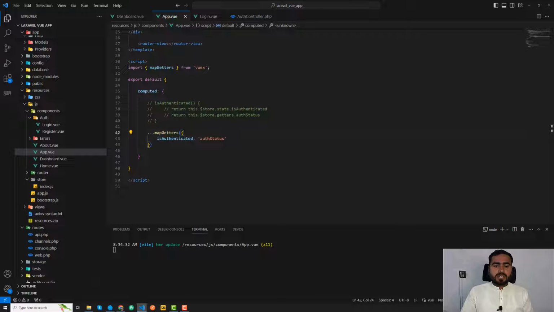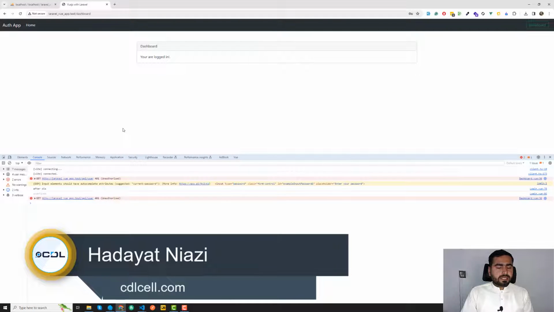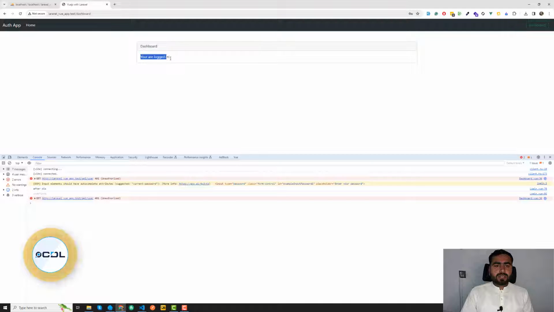Okay, so now we are successfully able to get the state using three ways: getters, directly state, and then using map, right? And now I want to get my user information that I'm logged in, or whatever the name user is, right?